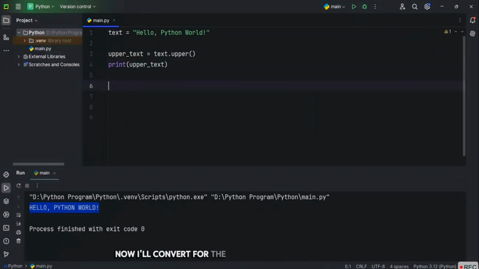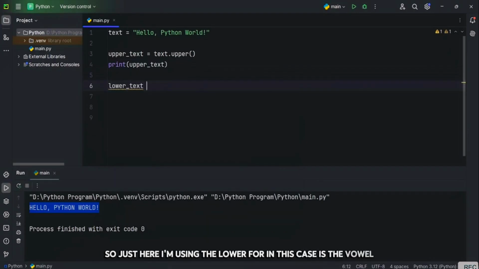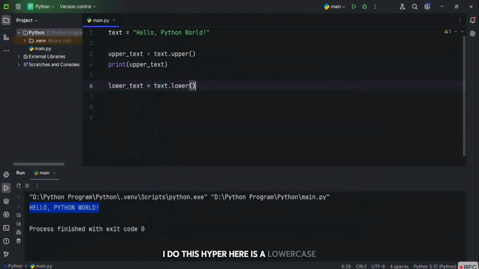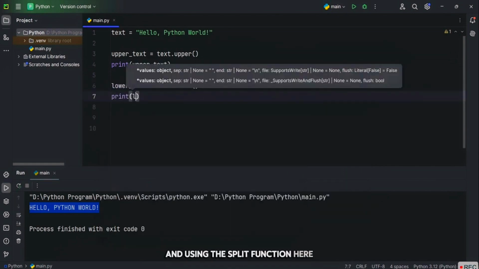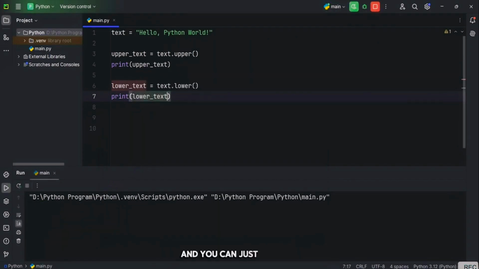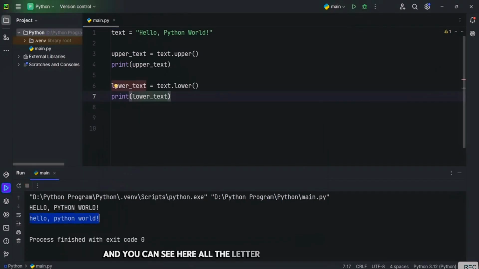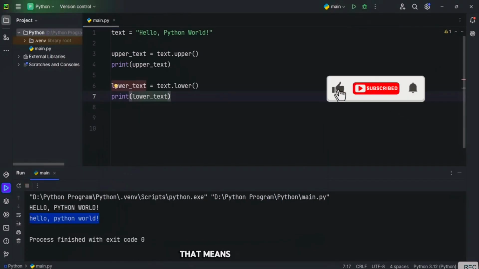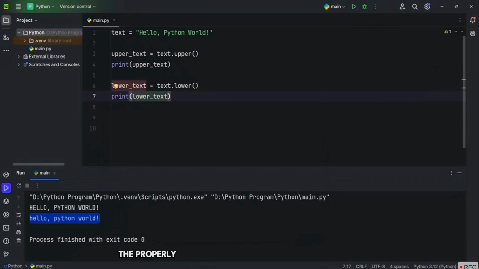Now I'll convert the uppercase text to lowercase. So here I'm using the lower method, and in this case it is the same. First of all I'm using the text dot lower here, which gives lowercase. So now just save this and run, and you can see all the letters are printing in lowercase. That means in this example we properly used upper to convert to uppercase, lower to make lowercase, and now we are also using the replace method.